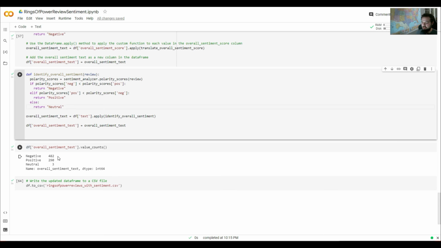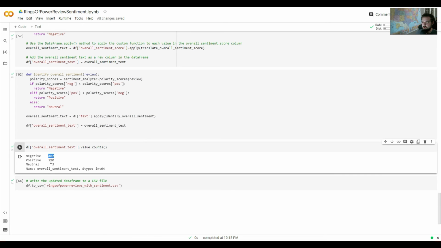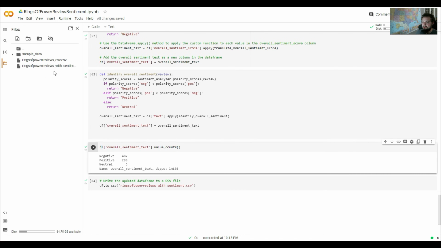So from there, we ended up with a little bit more negative reviews than positive, and then we wrote that to another CSV. And at this point, we have this in our files here. I said download on this, and then for real, we took it and put that back into Google Sheets, where we then opened it into Google Data Studio, and then we made a dashboard.